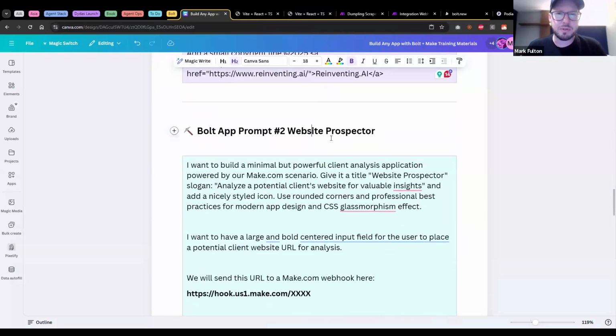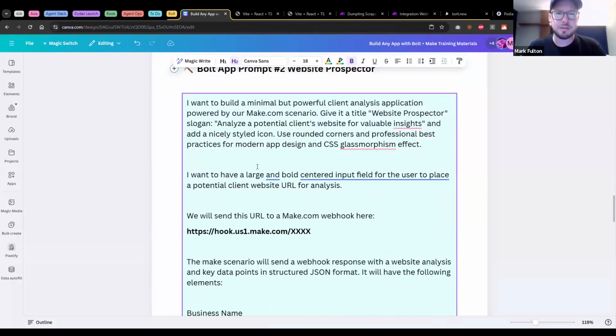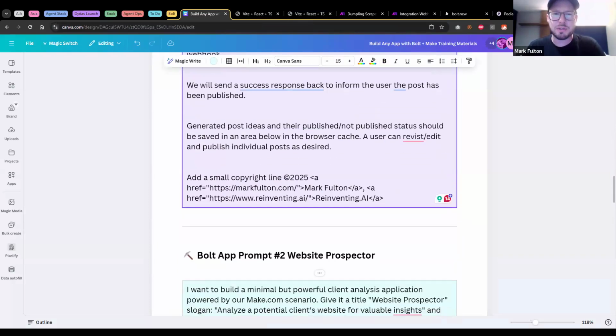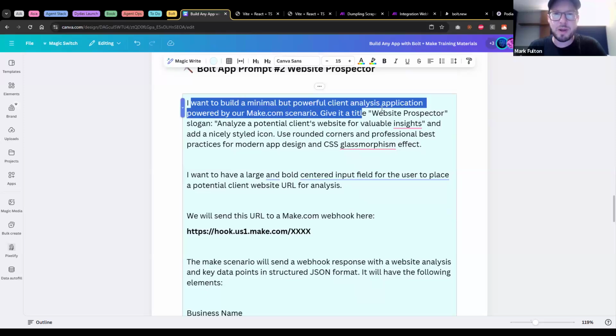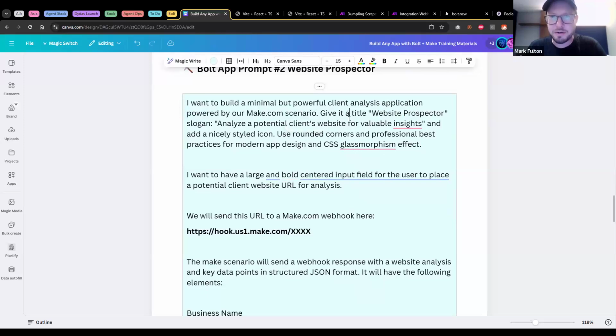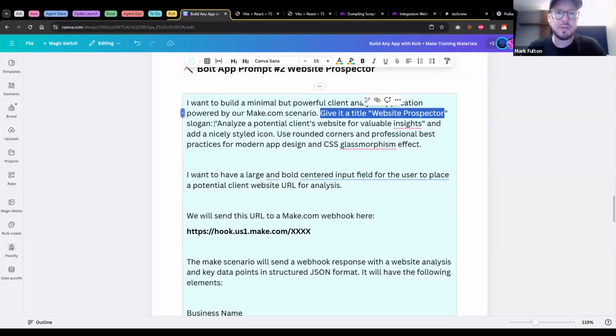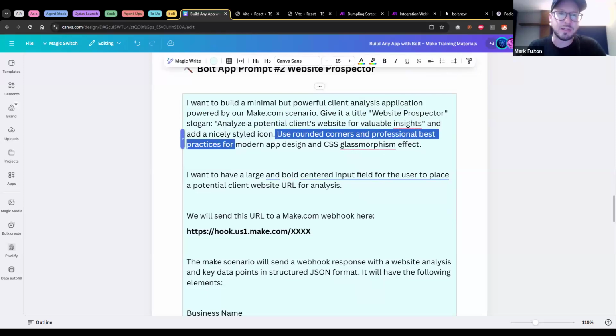Bolt app prompt, so website prospector. Here's basically a very similar technique, but this one is a different app. So I want to build a minimal but powerful client analysis application powered by a Make scenario. Give it a title, give it a slogan. I want a nicely styled icon, use rounded corners and professional best practices for a modern app design.